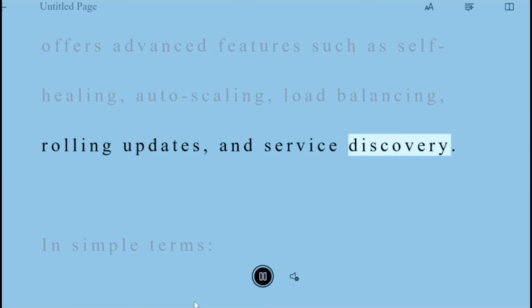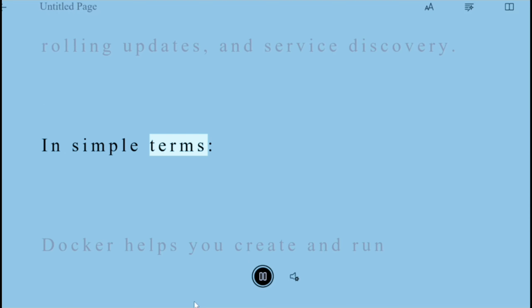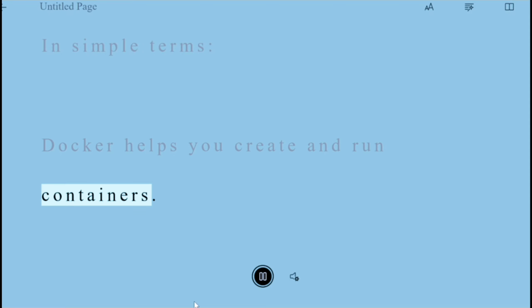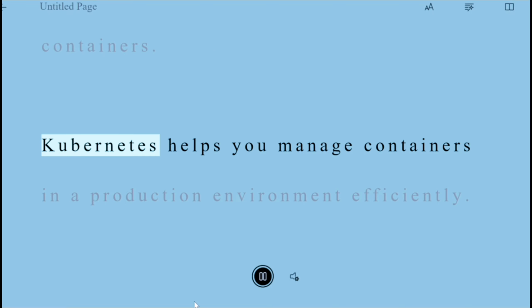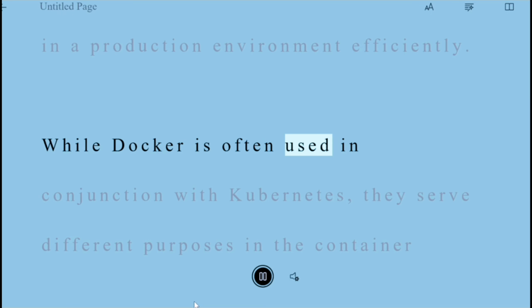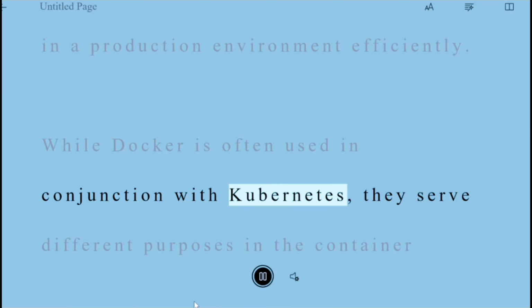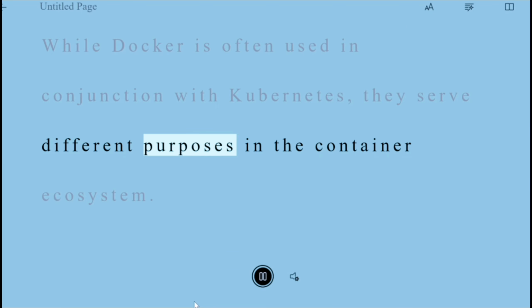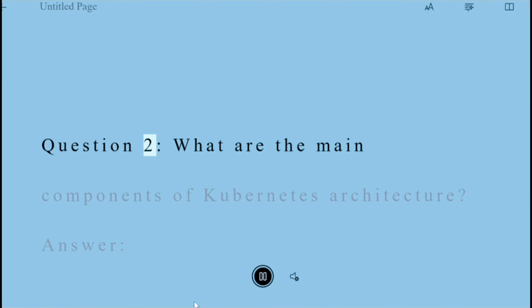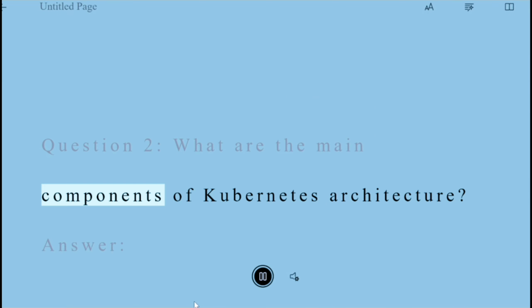In simple terms, Docker helps you create and run containers. Kubernetes helps you manage containers in a production environment efficiently. While Docker is often used in conjunction with Kubernetes, they serve different purposes in the container ecosystem. Question 2. What are the main components of Kubernetes architecture?